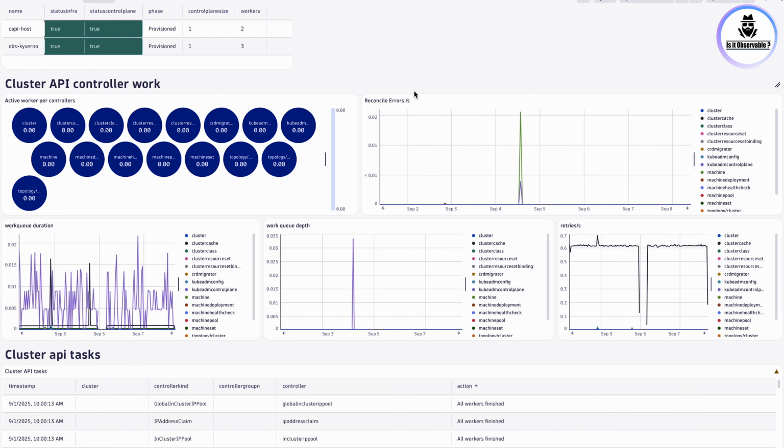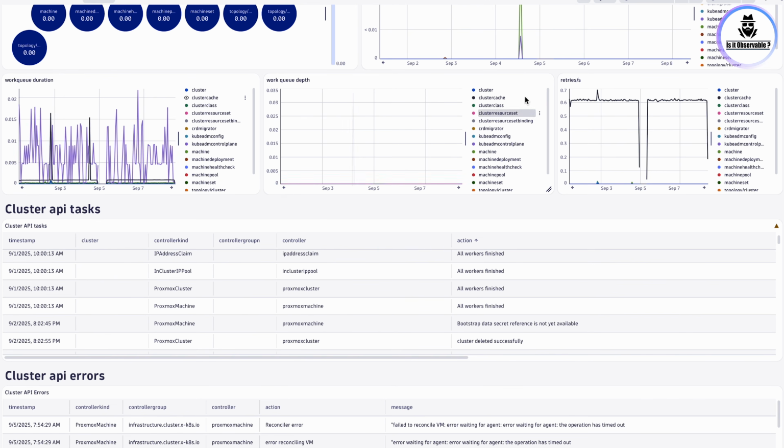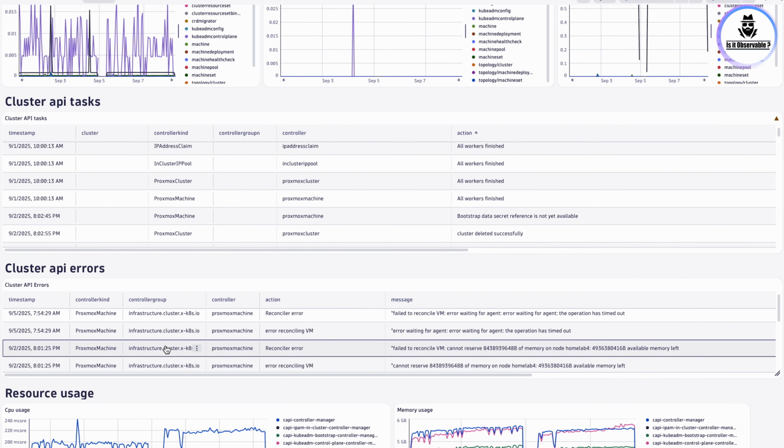Based on these details, I have built a very basic dashboard that relies on the logs, on the Kubernetes objects that have been pulled out as logs, on a few metrics, and of course on the resource usage.